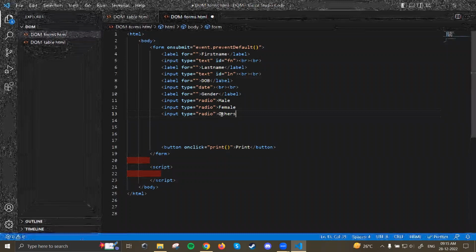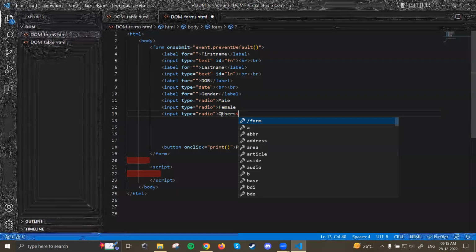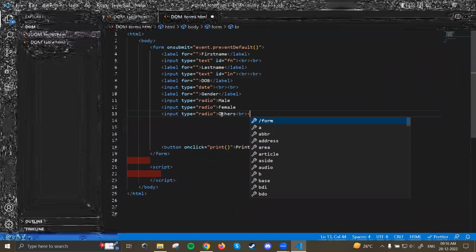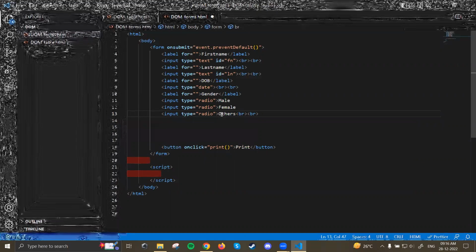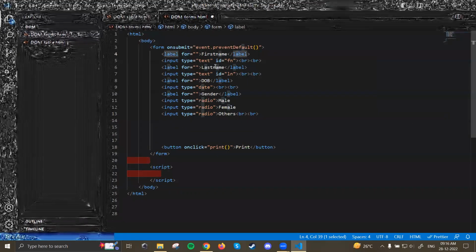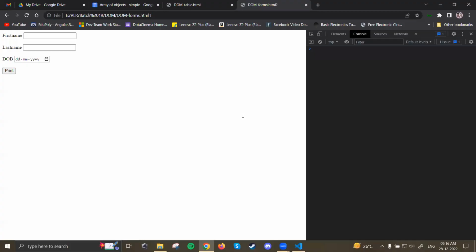Here again, I think I need to put a line break. Let me have only up to here. We know how to handle the first name and last name. Now let's see how to handle the date of birth and gender.